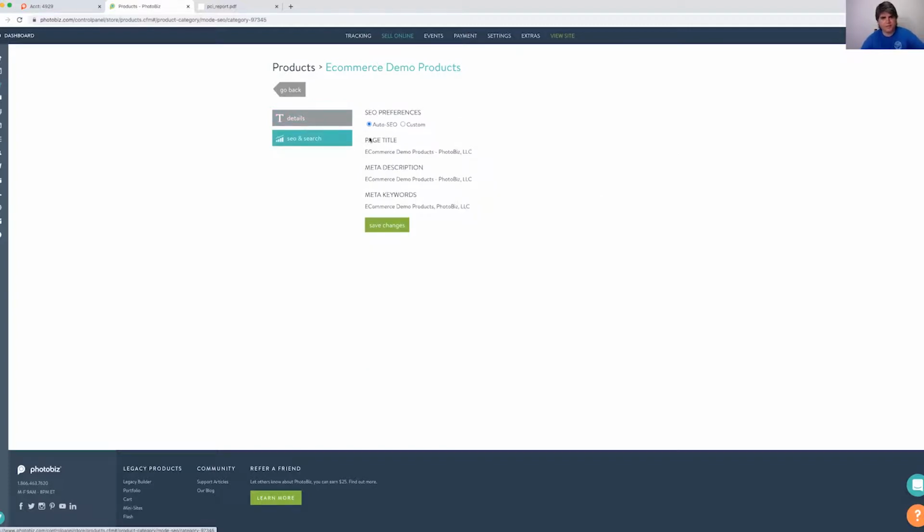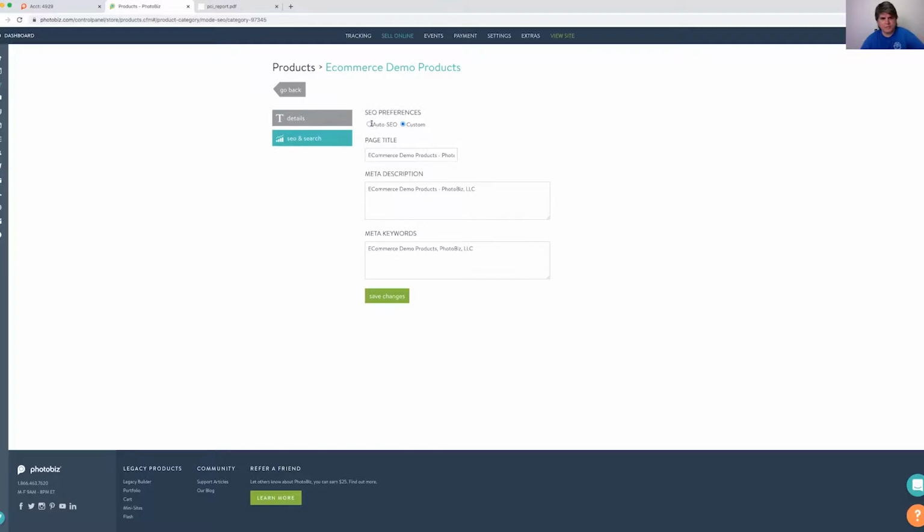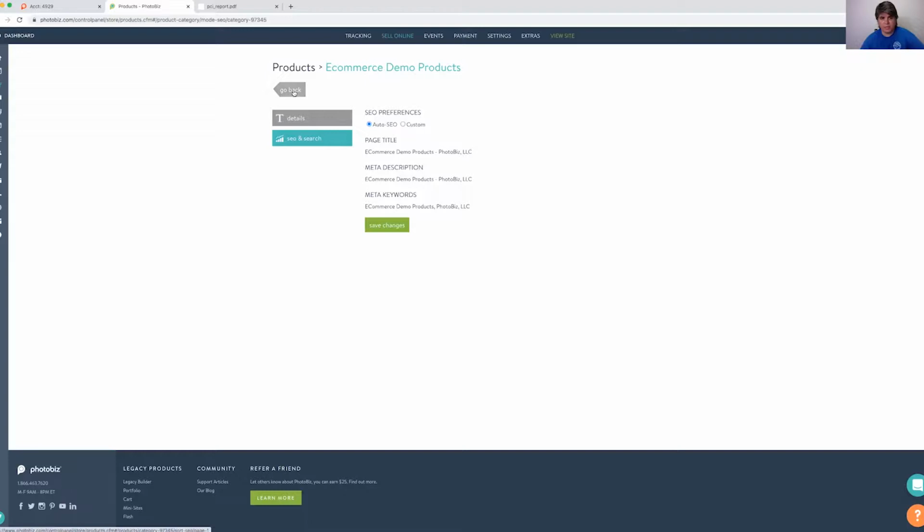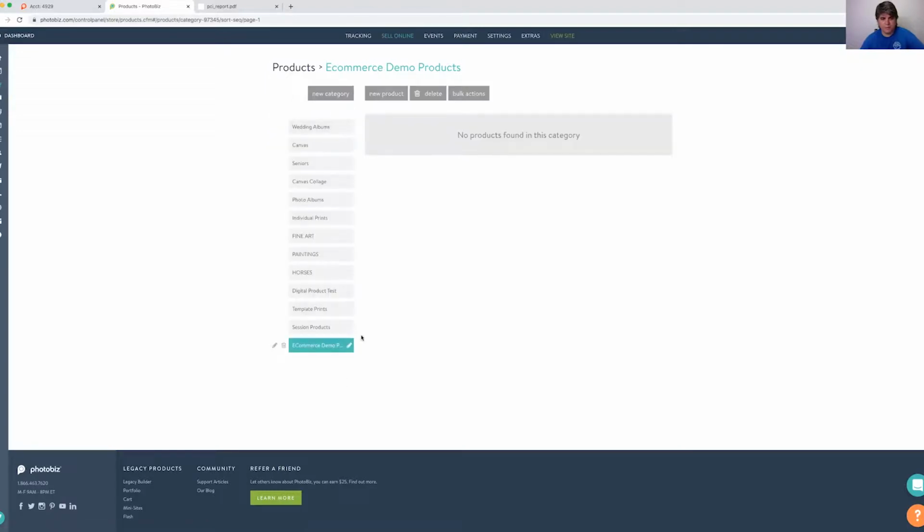You'll also find that you've got the SEO section here again, auto SEO. You can also customize it. This is nice if you want to add your own custom metadata for your product category. So now you'll see I've got my e-commerce demo products here, along with all the other categories I've set up in the past. We've got a new product button here.